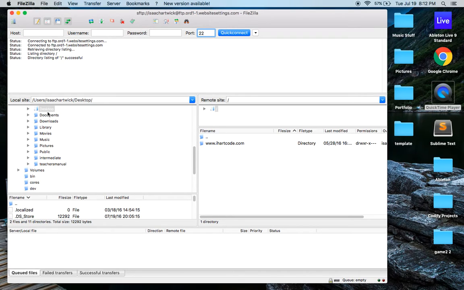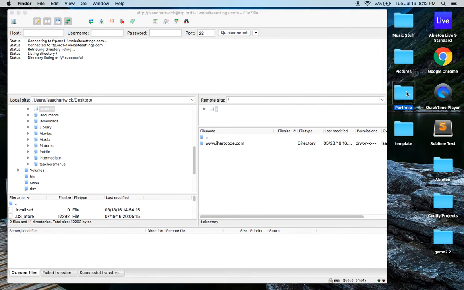On the left, this is your users library. So you have your desktop, documents, downloads, this is your computer. So you can access the files this way. I find it easier to navigate if you just have a copy of your portfolio on your desktop. And then I have it right there, and you can access it that way.